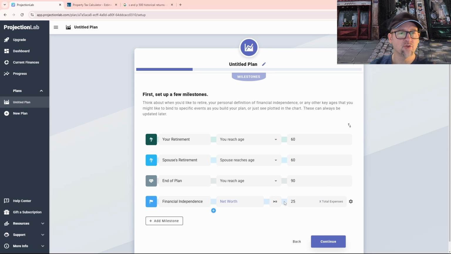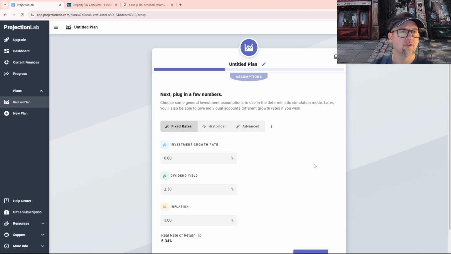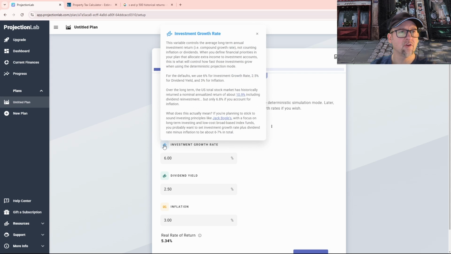And then our financial independence. So this is Bill Bengen's 4% rule, 25 times your expenses. That would make you what's called FIRE, financially independent, retire early. You can be retired at that point. Next, we'll keep this investment growth rate. Let's see what it says here. It should say default to 6% for investment growth rate.